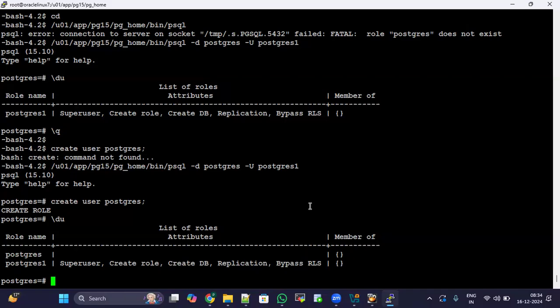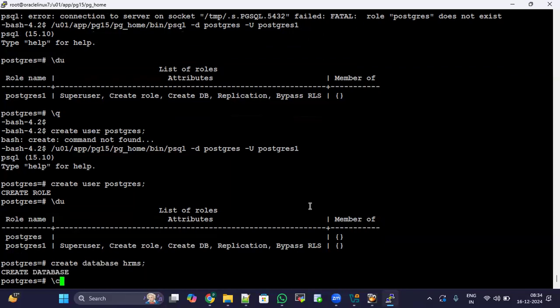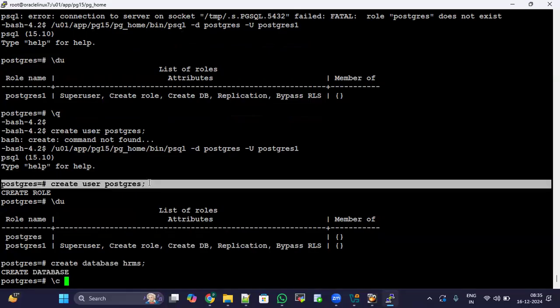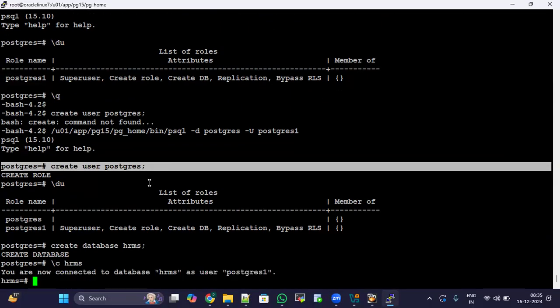No, users are global objects in Postgres. Global objects means by default all the users can connect to a database. That is the default privilege for all users. Wherever you create the user, you can access it from any database. Suppose let me create one database, HRMS. I created the user Postgres inside the Postgres database, but even though you created users in any other database, from any database I can see all the users.